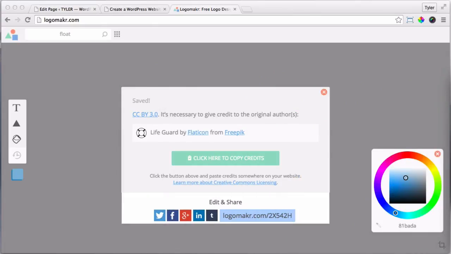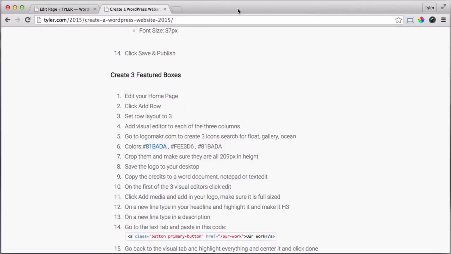All right, once we do that, we can do that for the rest of the three icons. I already did it, and they're in the image folder that you downloaded at the beginning of this tutorial. So we're just going to use those icons. We're going to exit this, and make sure to copy all the credits and keep them safe.